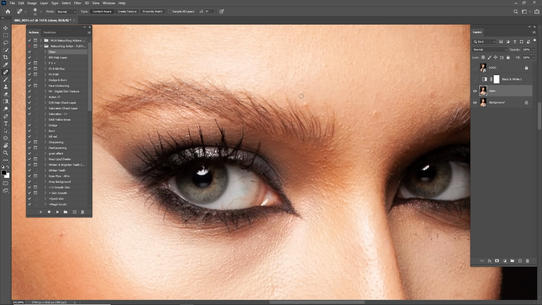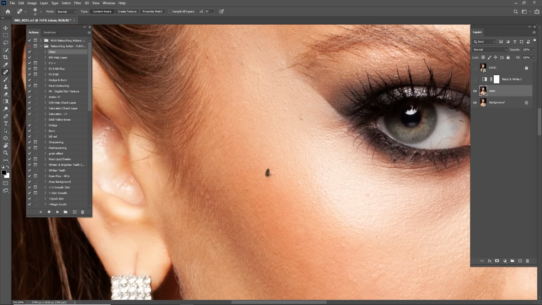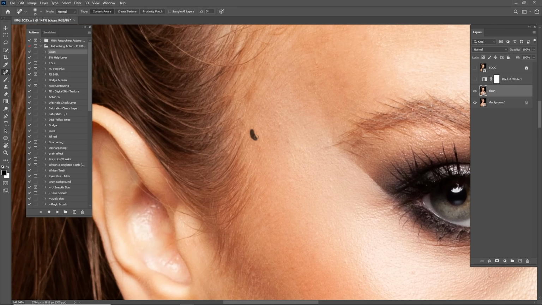So for this part, I'm just gonna speed up this process because it's only cleaning and there is nothing else. So I'm just gonna speed up and see you guys in a few seconds.